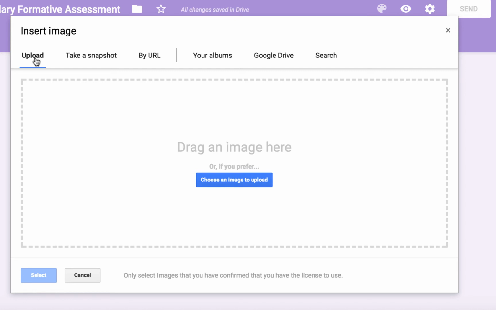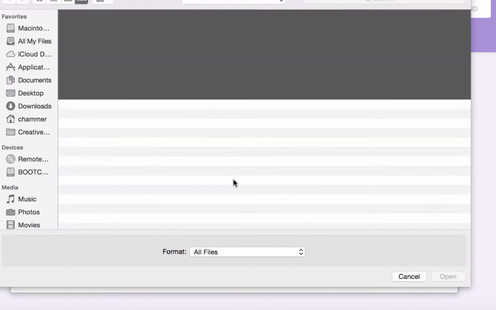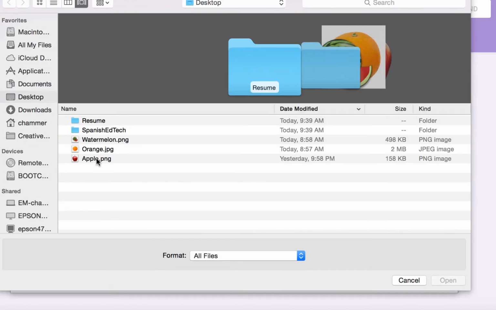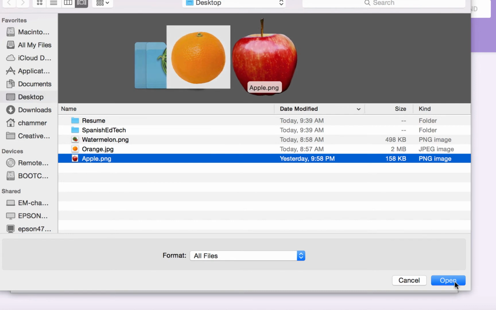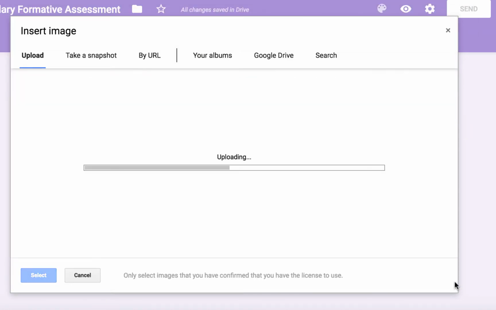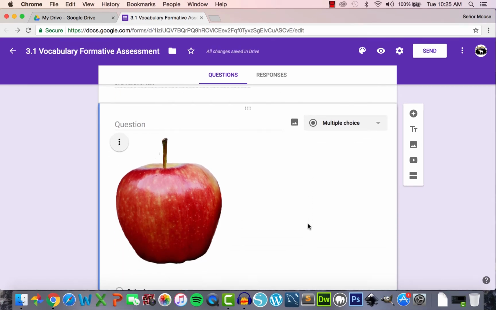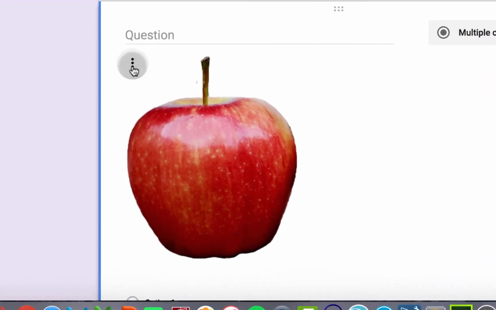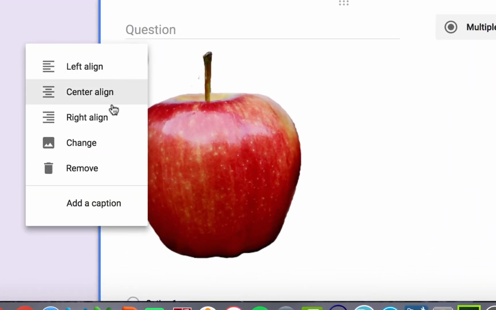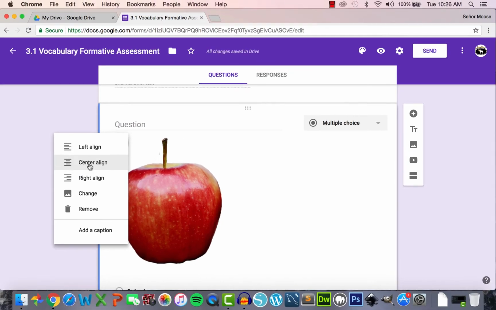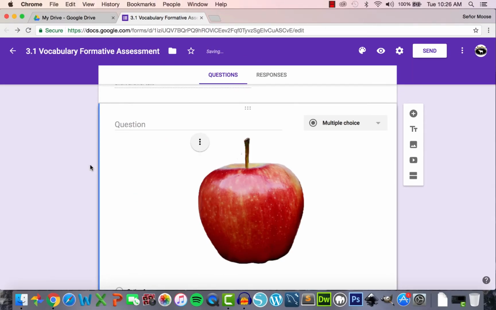So you can begin by clicking Upload in the upper left-hand corner, and then choose an image to upload. Locally on my desktop, I have a picture of an apple saved. I will click Apple, Open, and it will automatically begin the uploading process. Look at that, we have our picture of an apple. You can now change the image settings and layout by clicking the 3 dots above the image. And you can left align, center align, right align. You can change the image or you can remove it. If you want to add a caption, you can do that as well. I'll choose center align just so it's nice and neat, and then we will move forward.